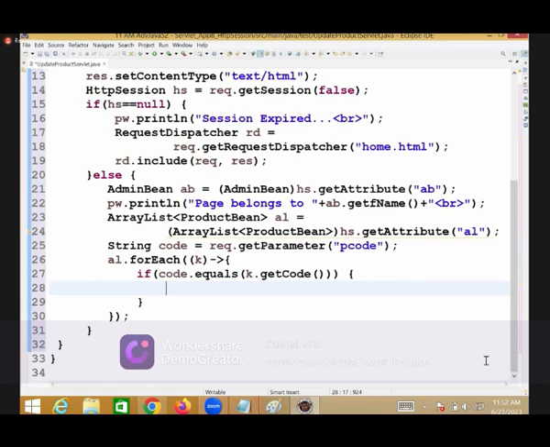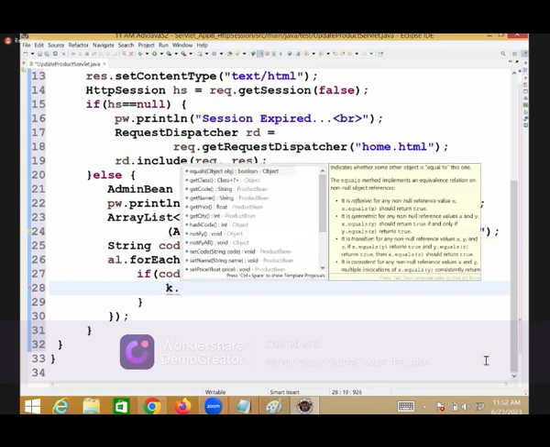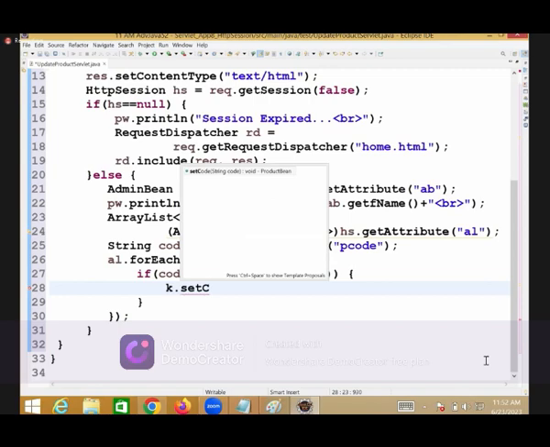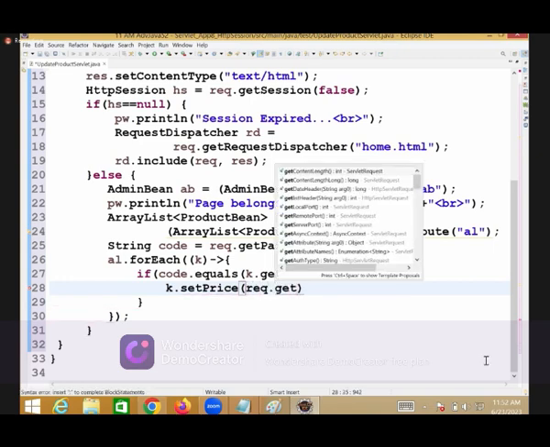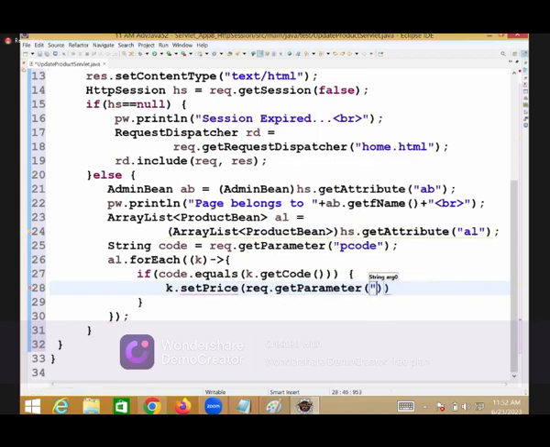Means that product bin must be updated first. Yes or no? Product bin must be updated. How will we update it now? Sir, K dot set price. Where is the price available now? REQ dot get parameter of P price.